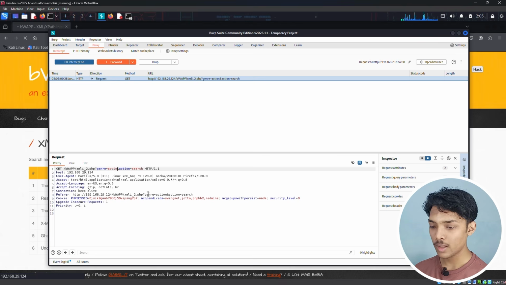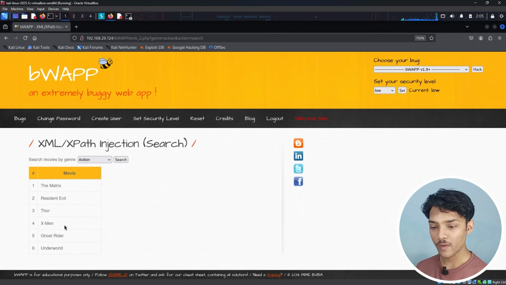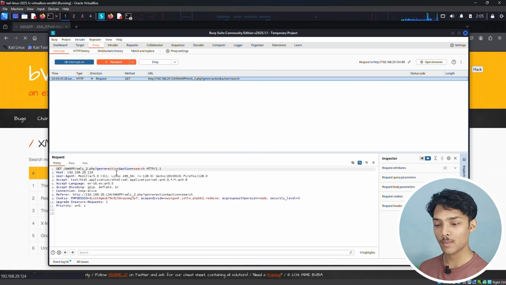So if we delete the last 3 letters and forward the request, let's see if this parameter can search with just a few letters or not. If we forward this request, we can see it is again giving us the same result. And let's test if it has XML injection or not.